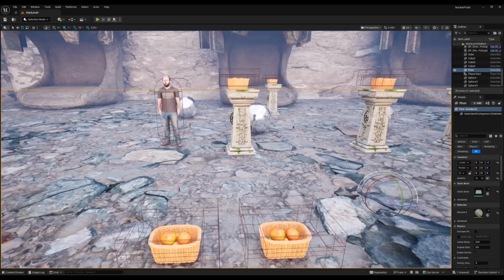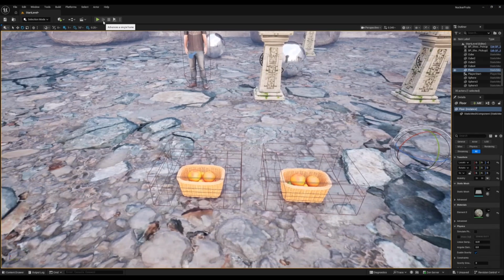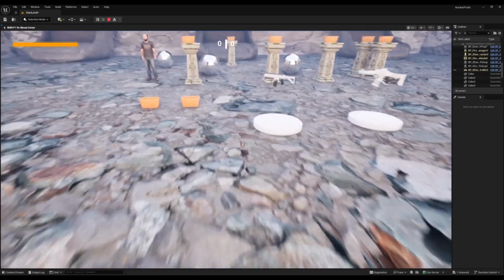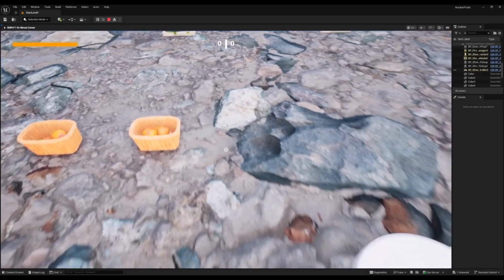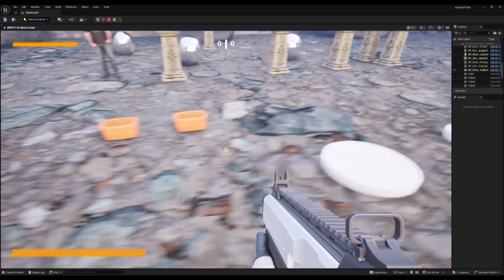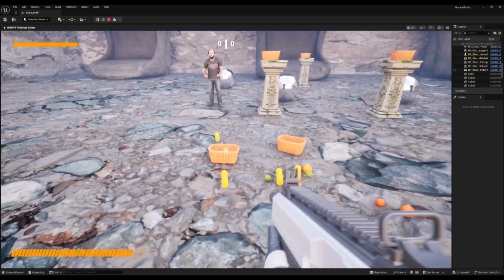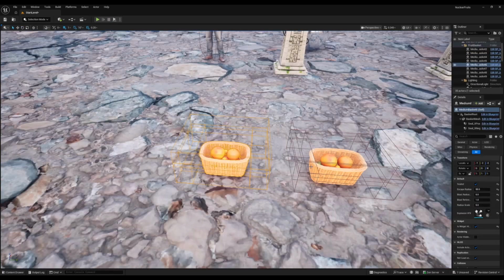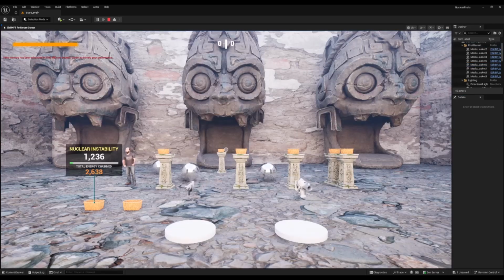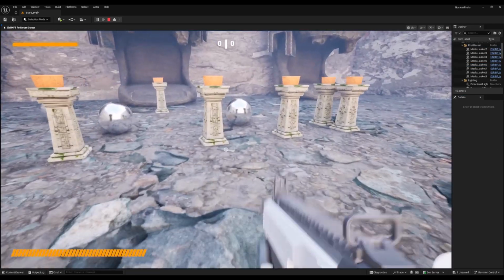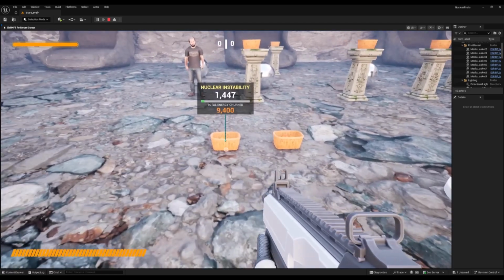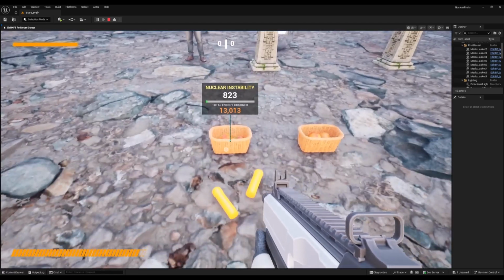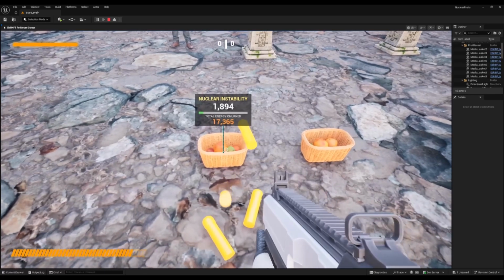So if you go back to our simulation and we run it, now you're wondering, what happens if we shoot at the two baskets? Well, let's see. As expected, oh, it's not moving. And now, let me add a widget that is going to explain more or less what is going on. And there we go. You see the nuclear instability is just a measurement of all the energy that is present in the basket. This is just the sum of all the energy inside the basket.